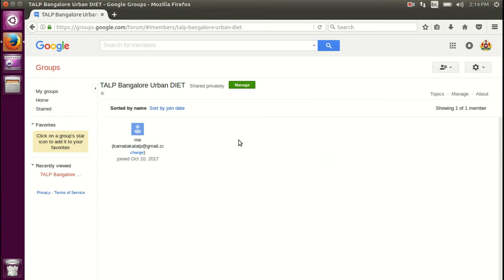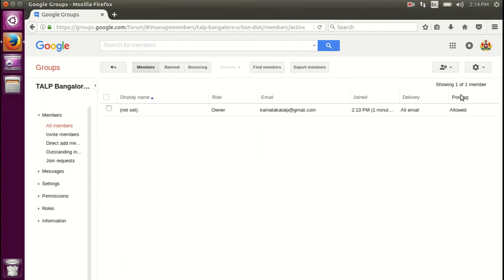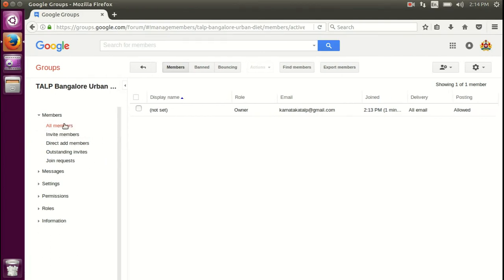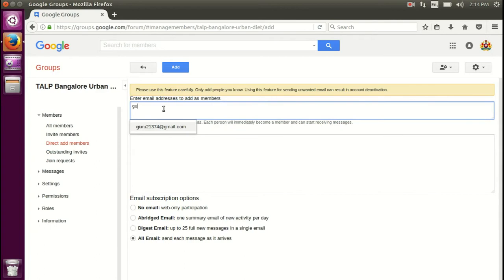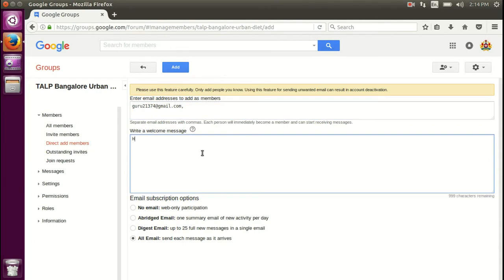So now I want to add more people, so I click on manage, and on the left side, let me just make this a little bigger, I can invite members or I can directly add members. I'm going to directly add a few members this time, so I click on direct add members, and then let me just choose one person. You can add as many people as you want, but I've chosen only one person, and just type a welcome message.